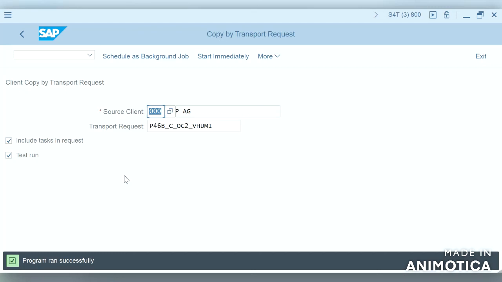The releasing of transports will be taken care of by Basis. But in my previous project, my manager was releasing all the transports, and we ourselves were creating the transports and saving all the changes to the transport, but the releasing part was done by our client manager.